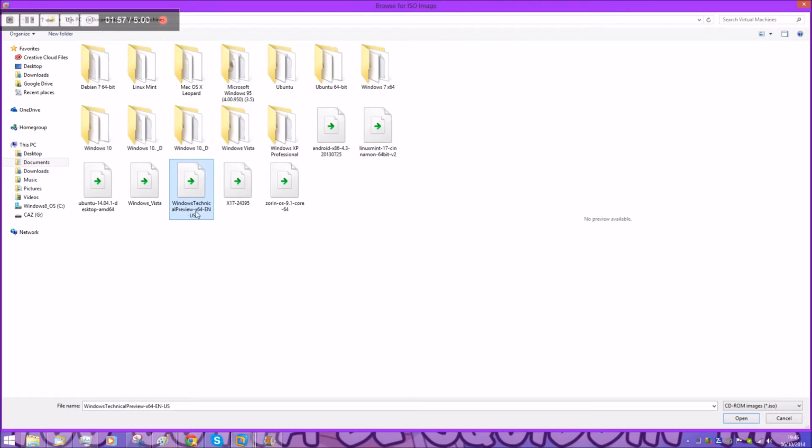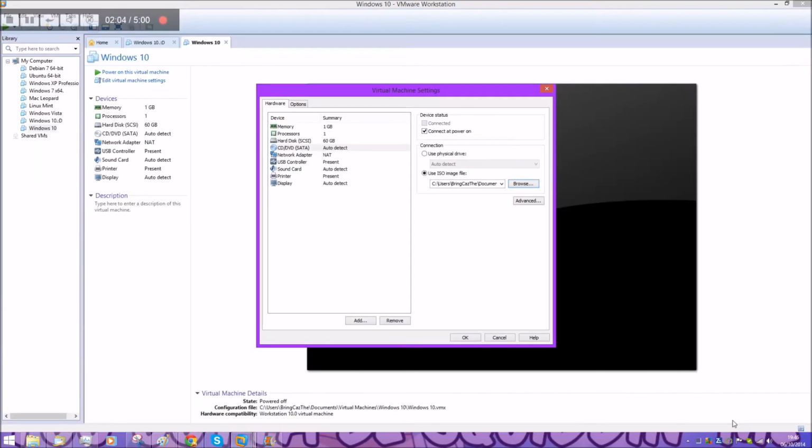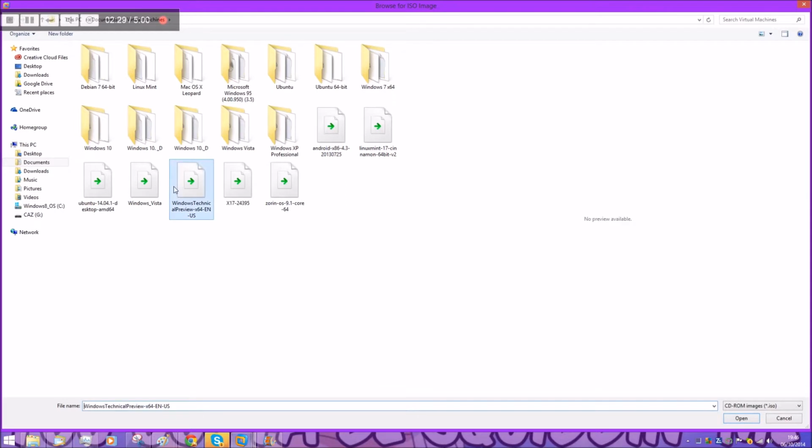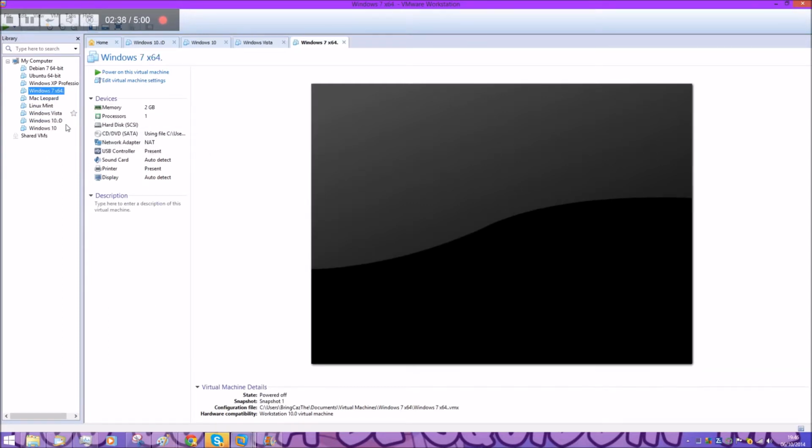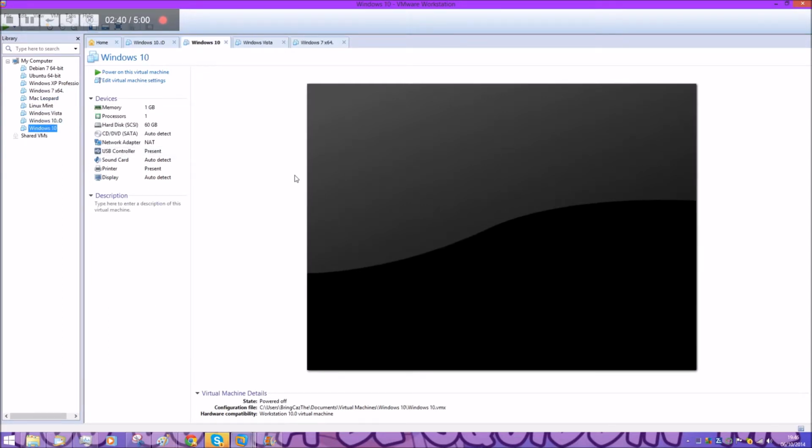Windows Technical Preview is Windows 10 Technical Preview. So if you want that, you open it here and press OK. But I feel like it's messed something up now on my virtual machine. Does it always say using? Oh yeah, okay, it always says using. Then I was getting scared. I was like, oh no, what have I done?